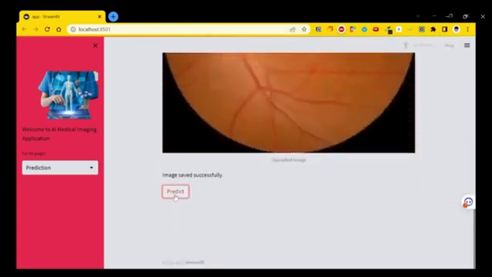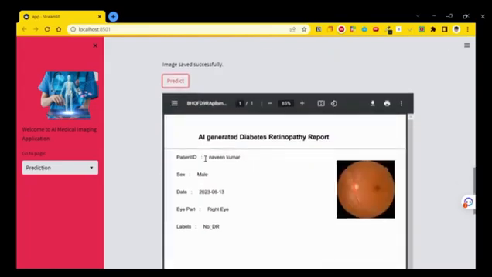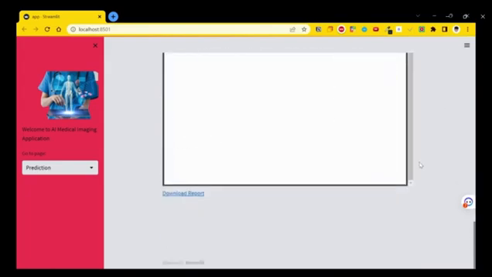In the backend, the AI inference engine will examine the patient's eye scan provided and classify it into different classifications such as no DR, mild, moderate, severe, and proliferative, and generate the report. The report can also be downloaded here.